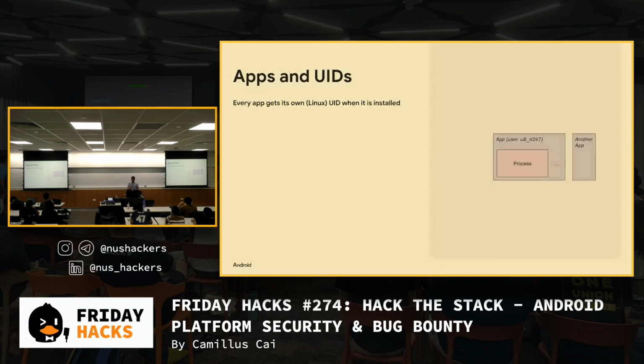So processes exist within the context of an app. On Android, every app is an identity principal. How this works in practice is that it gets its own Linux user ID when you install it. The next app that you install gets the next user ID, and so on and so forth. These user IDs are monotonically increasing for the duration of the device's uptime. So if you uninstall an app, that UID is not supposed to get reused until you reboot your device. If it does get reused, now that's a serious security bug.